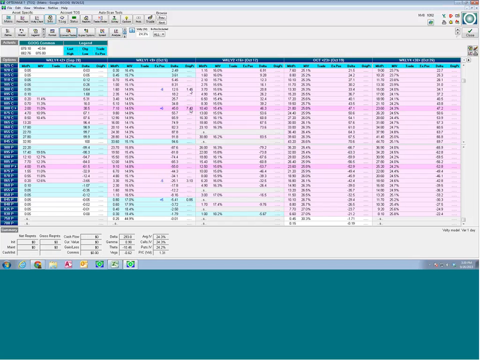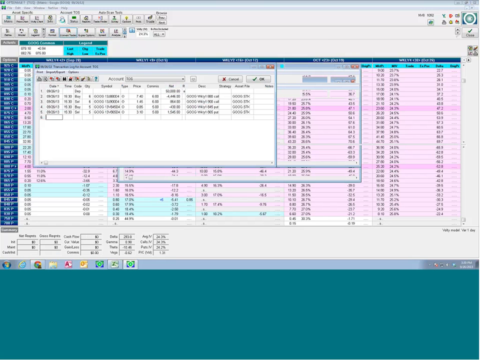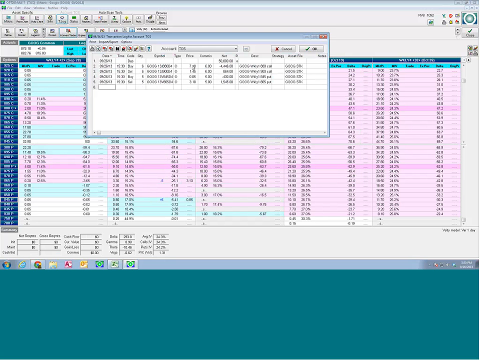Now, if that didn't match the price that you actually filled at, what you'd want to do is go into your T-log, your transaction log, and highlight the price and change it. Say you actually filled at $7.20. Just type that in. You can also change the commission if that didn't match what you actually paid. Put any number in there. All of these fields are interactive. You can change any of them.